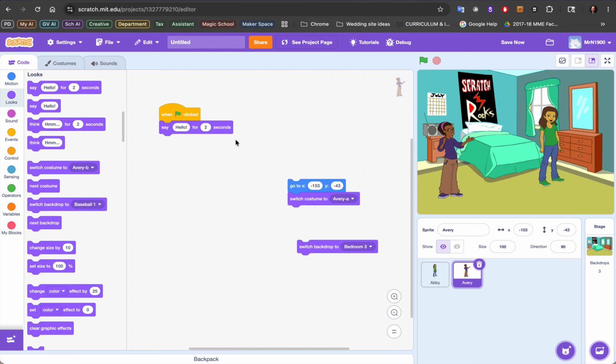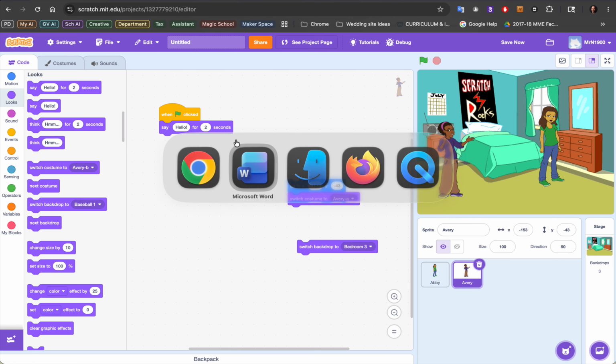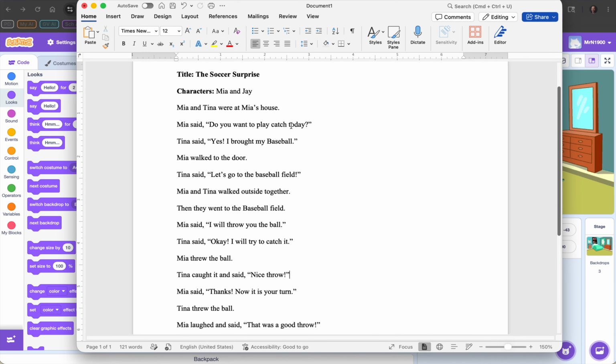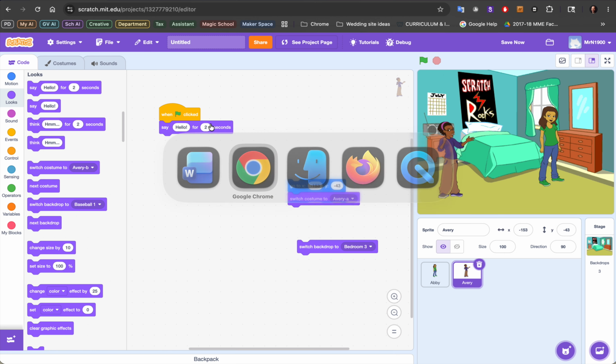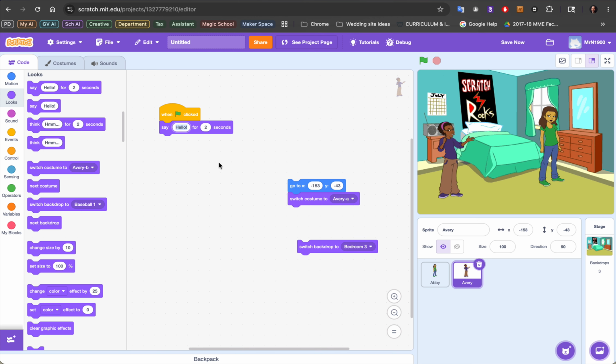Okay. The first thing that we have is this person is going to say, hey, do you want to play catch today, right? So I go in here, I click that in there, I could paste it, and she says, do you want to play catch today? I run this, hey, do you want to play catch today? It runs for 2 seconds, goes away. Maybe I want to do this for a little bit longer because kids read slow sometimes.